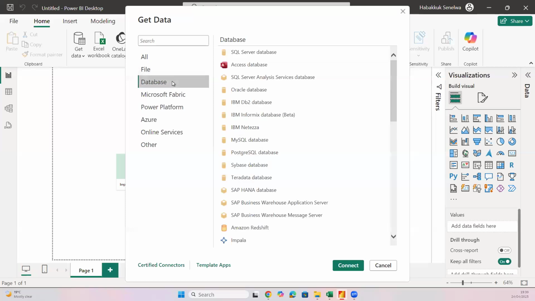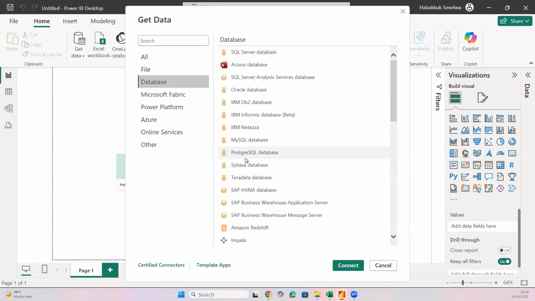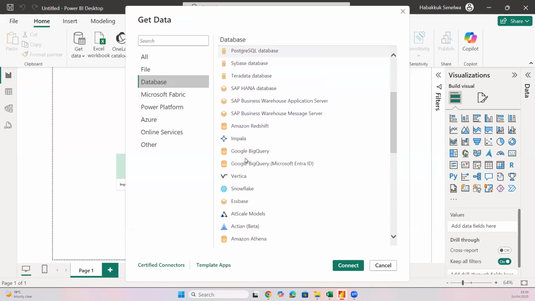And then you go to Database. For the database, you'll see all the database frameworks that are supported for importing data into Power BI.